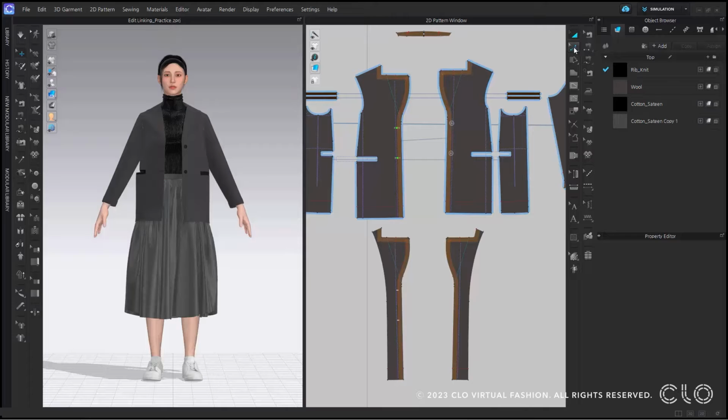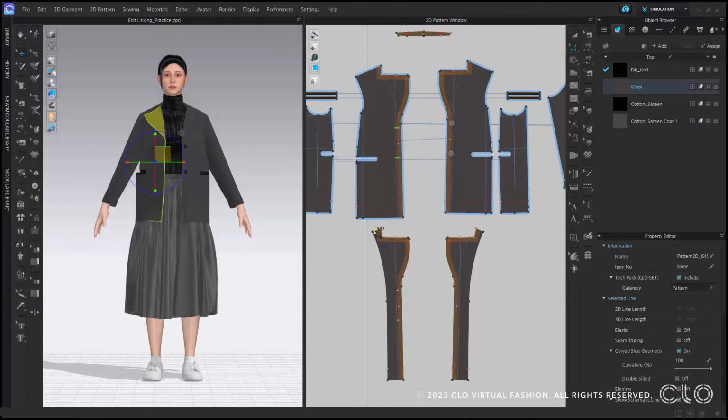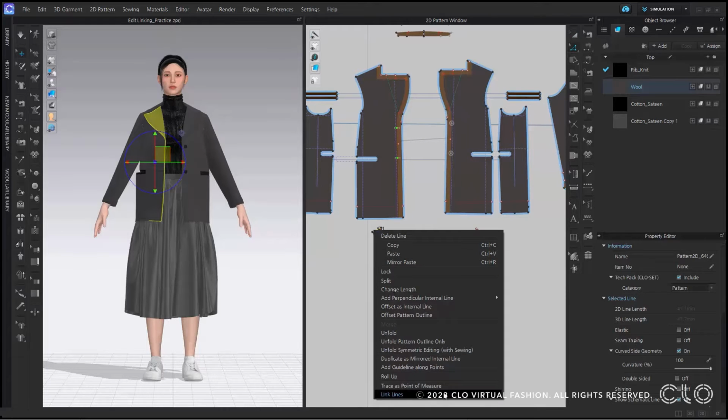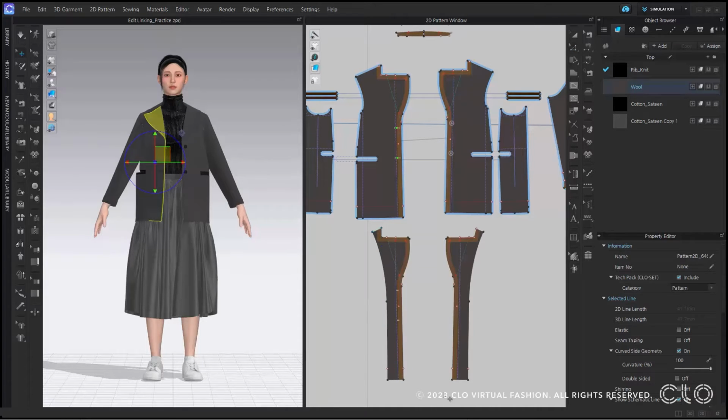So let's get stuck into it, starting with the Edit Pattern tool. Our trusty Edit Pattern tool can be used for so many things, and you will be able to use it to establish linked editing, particularly helpful if the pattern is not already sewn. So start by selecting one of the patterns, right-click, and you'll find this new option to link lines. Once selected, you'll need to go ahead and select the line that you would like to link it to.